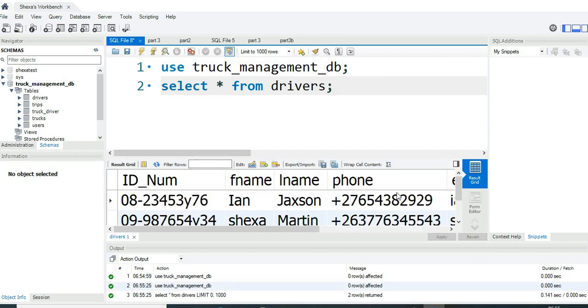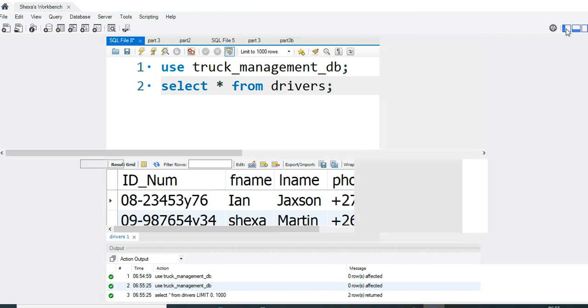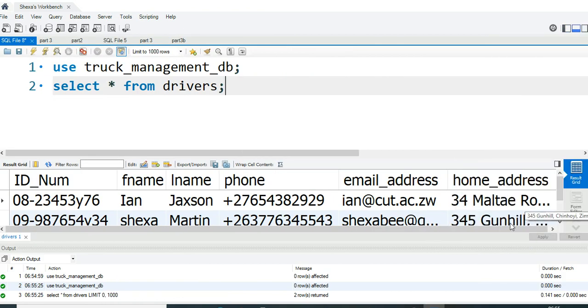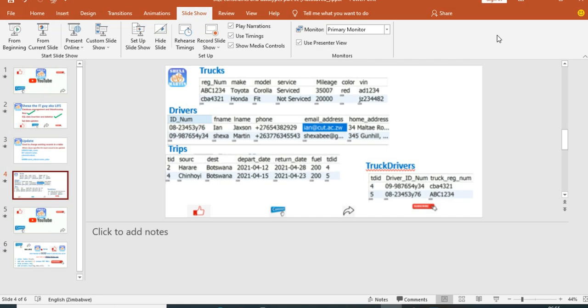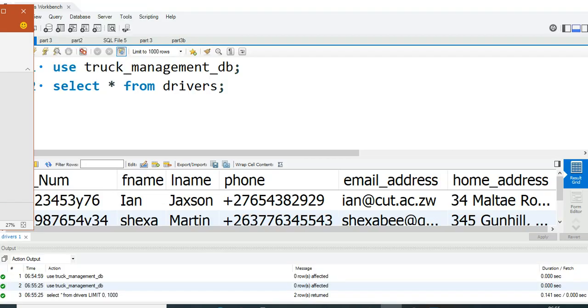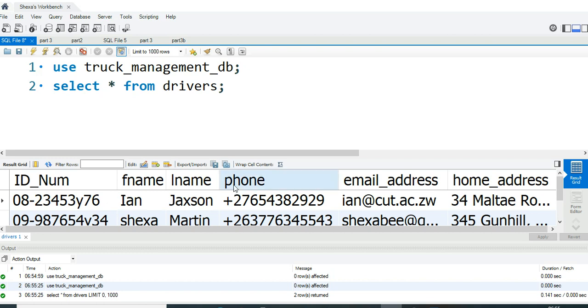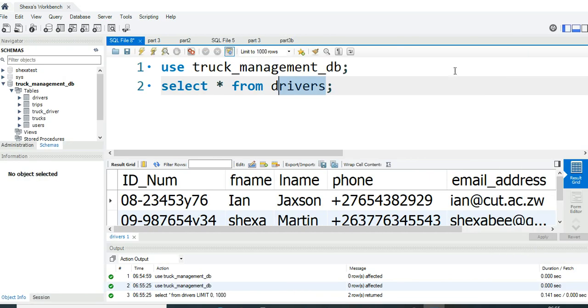You will see that these are the records that we have. Let me just close this side and that side so that you can see all the values. We have ID num, so these are the two records that we have, this one and that one, and I'm sure it matches the values that I've illustrated here on the PowerPoint. So here are the records for the drivers table.